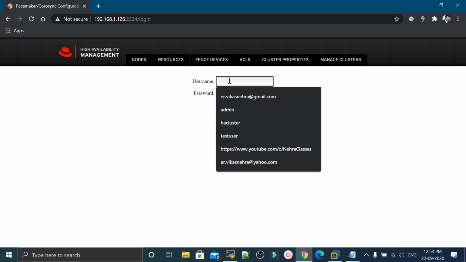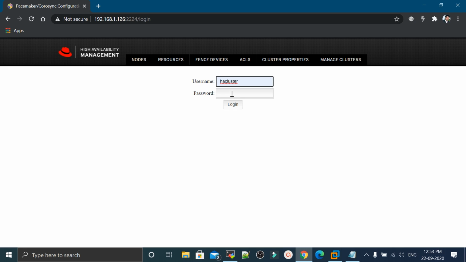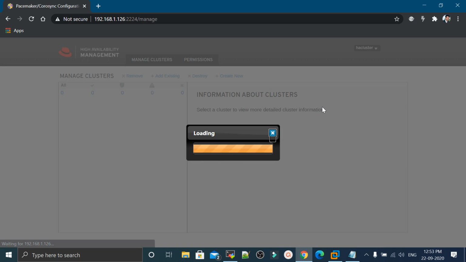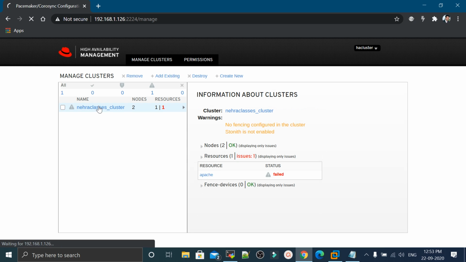You will go to the web console of HA cluster and here you can mention hacluster as the username and you will mention the same password that you set while configuring it, and then it will take you to the management console. Here you can manage the clusters, you can manage the permissions. So here you can see that we are able to see the name of our cluster as Nehra classes underscore cluster, and if you click on this name, you will be able to see both nodes there.